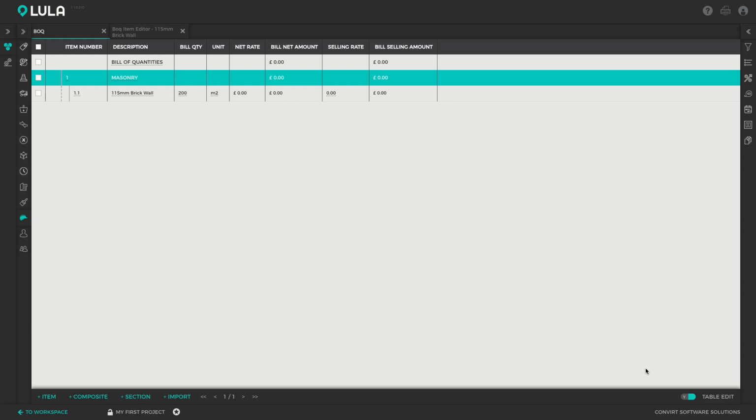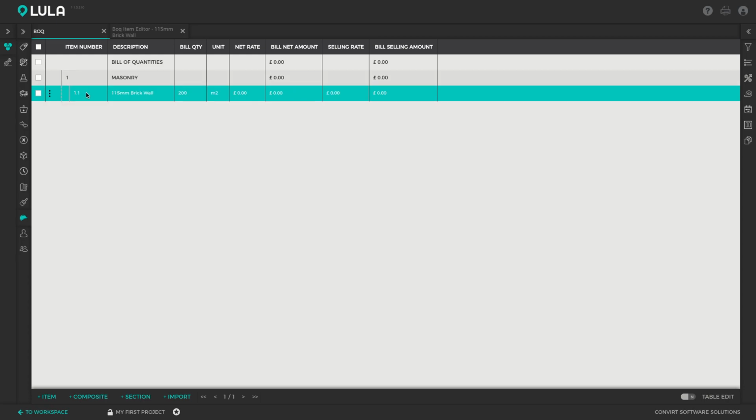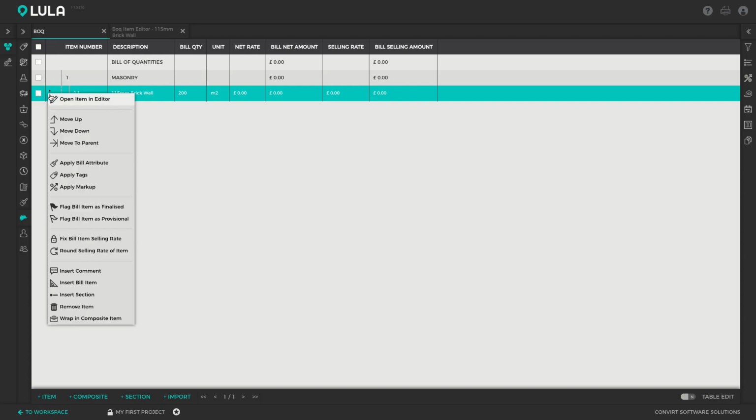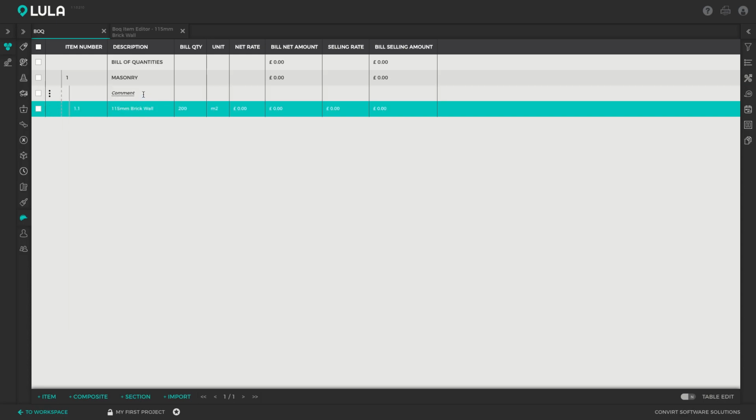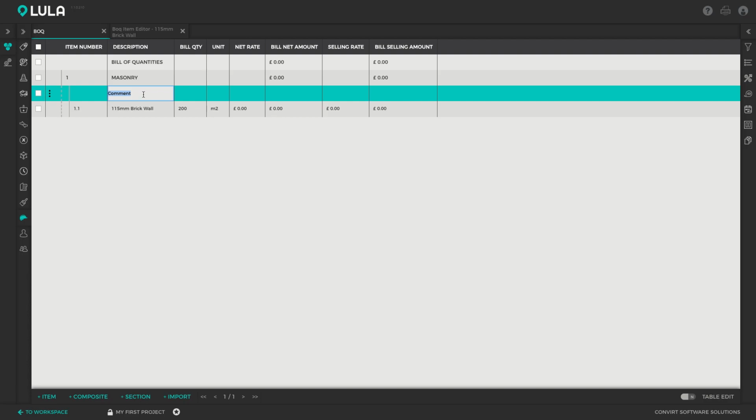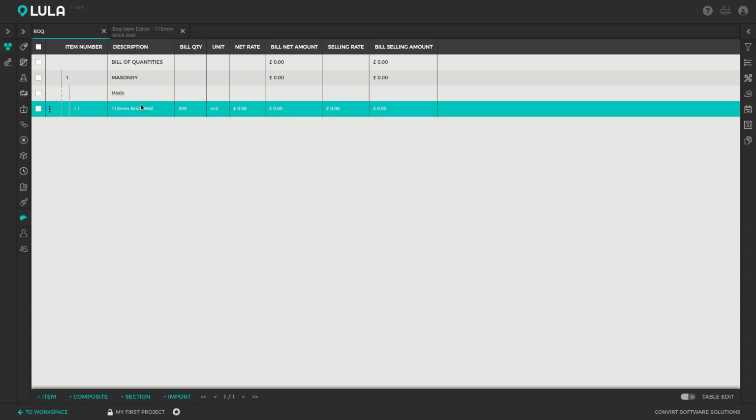All right, so you've also got the option to add some comments to your bill of quantities. So if I just want to add a comment here to identify all of my walls, I can select the kebab menu, and we can choose the option insert comment. So that will automatically insert the comment for us. And I can then edit that and say, these are my walls. So that's just a little comment for you as the estimator to look at. All right, and composite items can be added in the same way in which I just added my bill items.